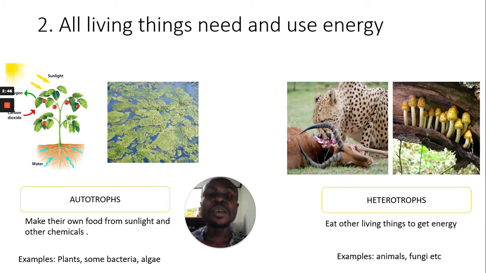Number 2 is that all living things need and use energy. I just finished my lunch because I need energy from the food that I eat. You also need energy from the food you eat. Now, some living things can make their own food, for example plants and some bacteria. They get the energy from the sun and change this energy into food. However, some living things like this cheetah and mushroom cannot make their own food. They have to eat other living things for energy.